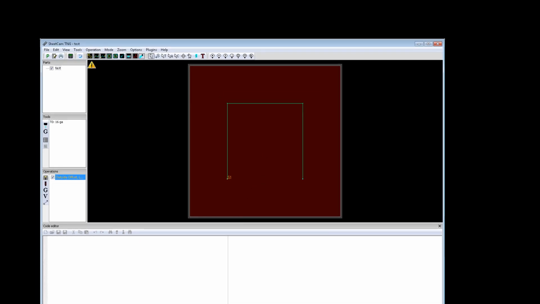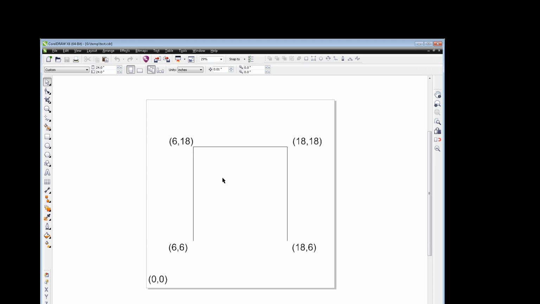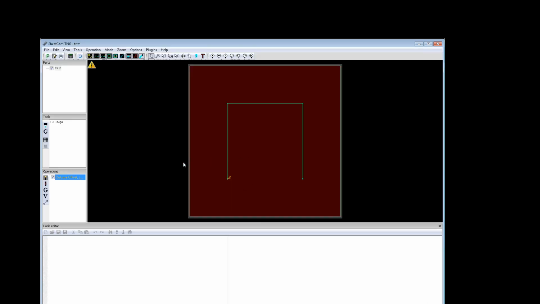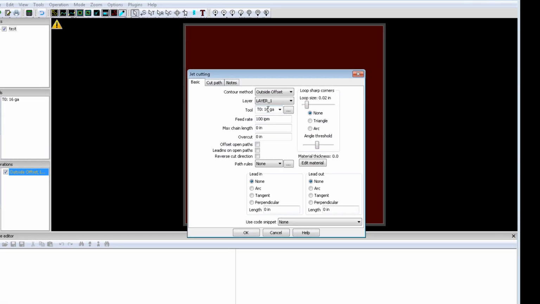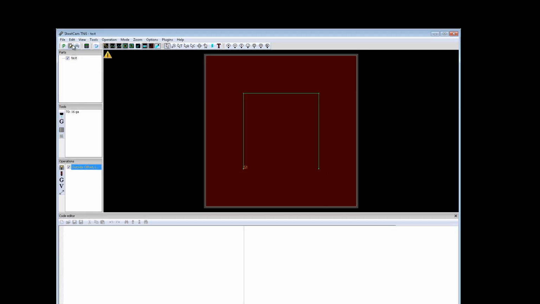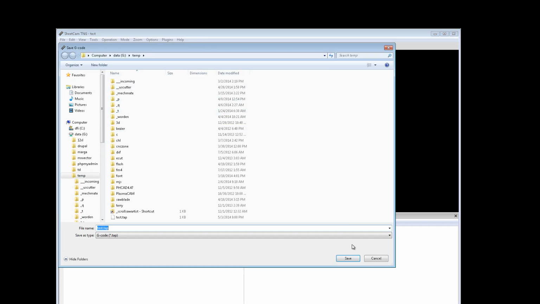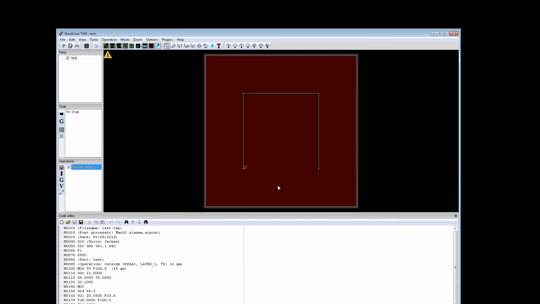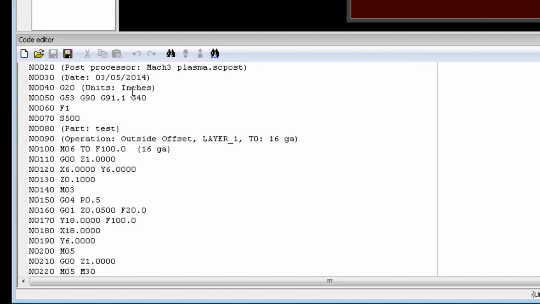And I imported a DXF of a 12-inch square centered in a 24-inch material, so my G code should have those same coordinates. I have a jet cutter operation to assign that tool to that layer. And when I run the post processor, I can examine the G code to make sure it came out right.